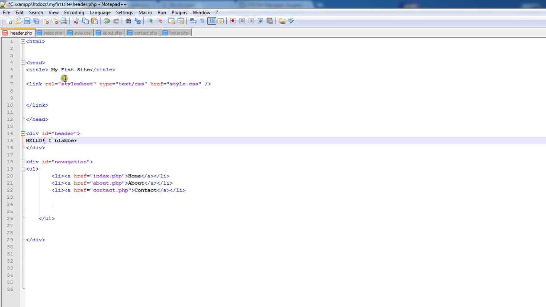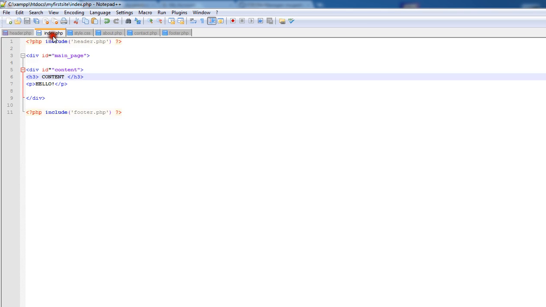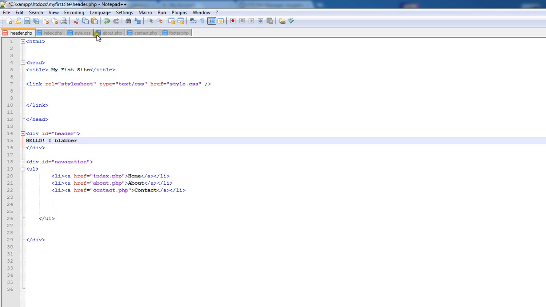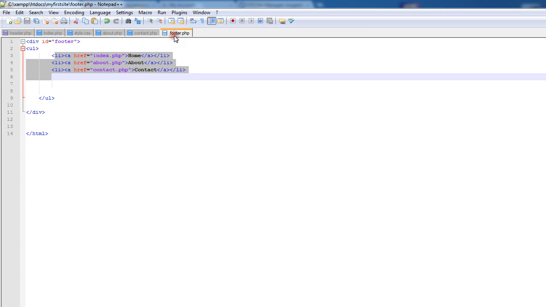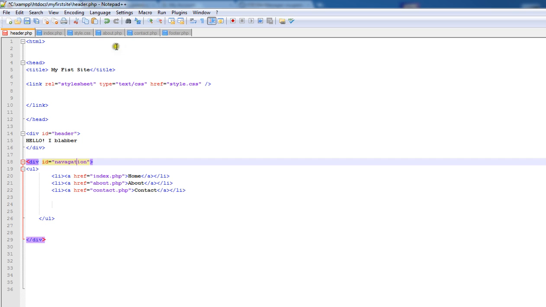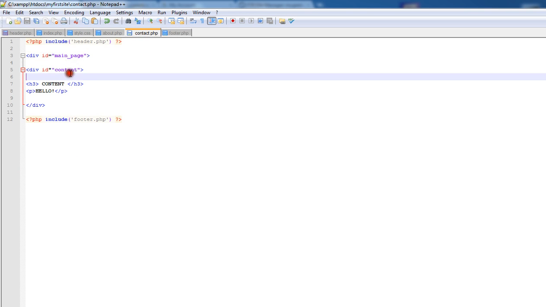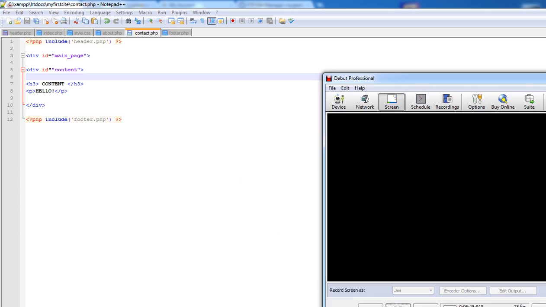Next tutorial, we're going to put some stuff in our style sheet. We're going to give the header, the footer, and our main page and content all borders so that you can see what in the world is going on with all these divs. So you can understand what a div is a little more clearly before we move on. Alright, so I'm going to go ahead and make that video.